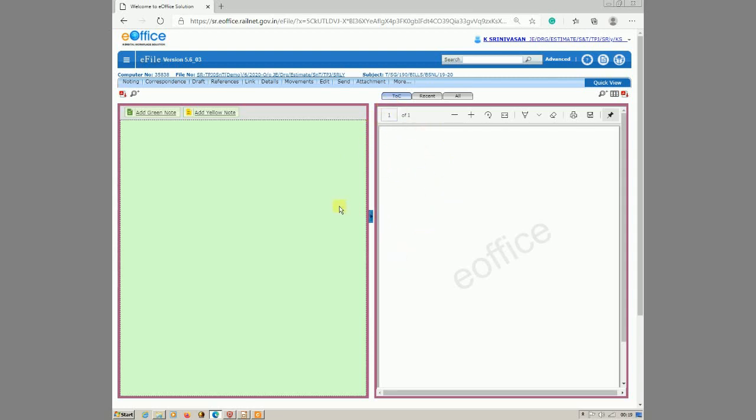Here the left hand side shows the noting side and the right hand side is the correspondence side. So we have to place the letters on the correspondence side, and the approval note or sanction note, whatever it is, will be created on the left hand side. On the right hand side, the correspondence side, on the top you can see TOC, recent, all three tabs are there. I am going to click on TOC.